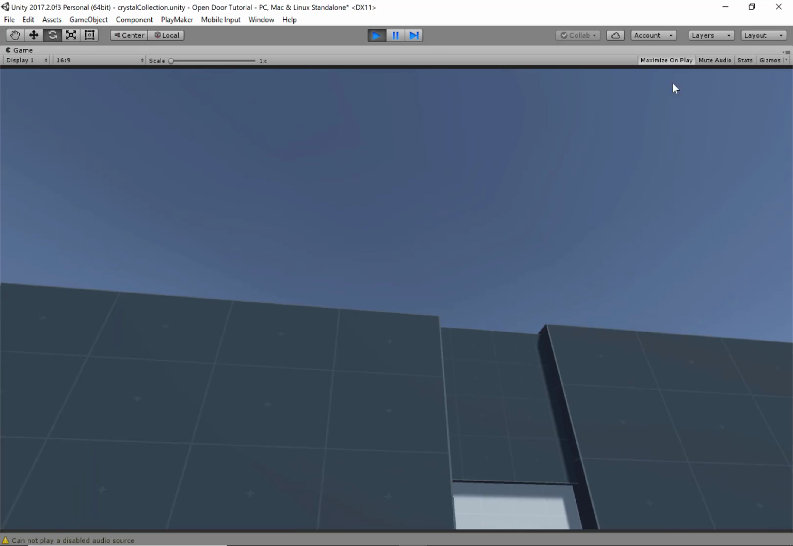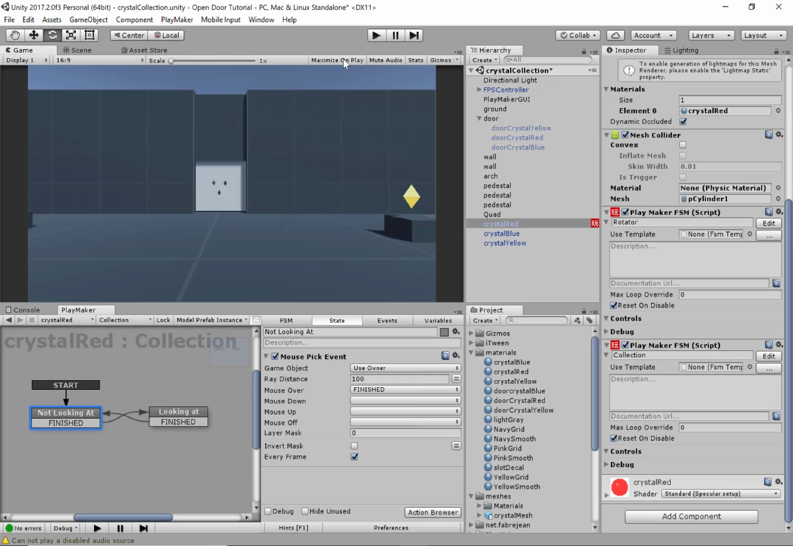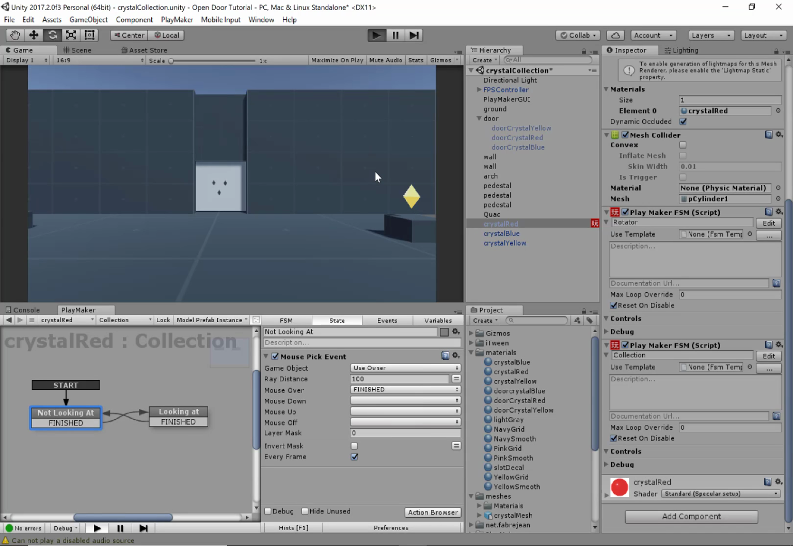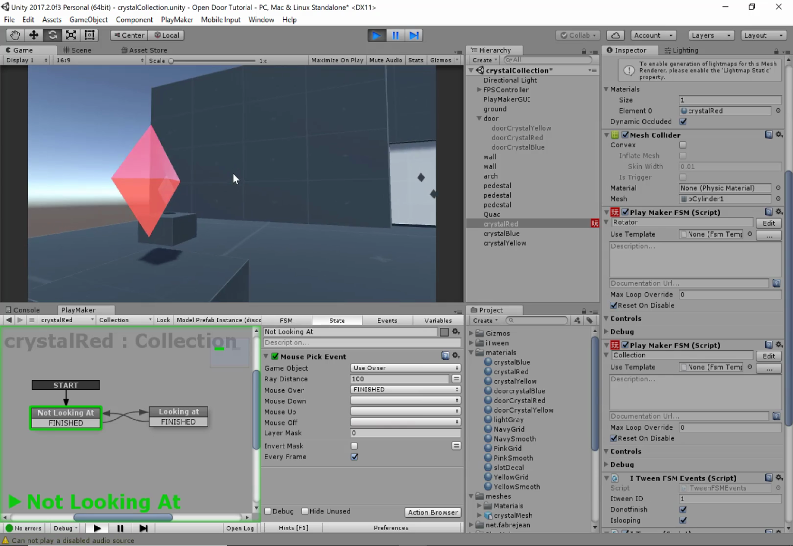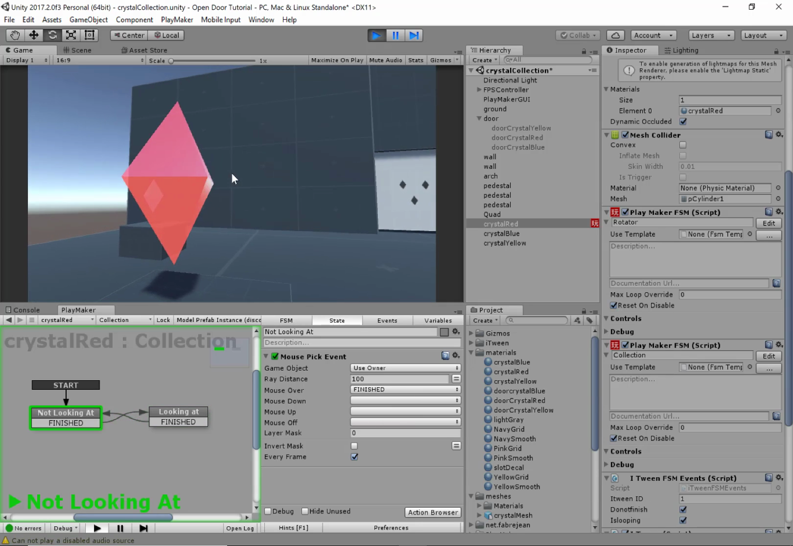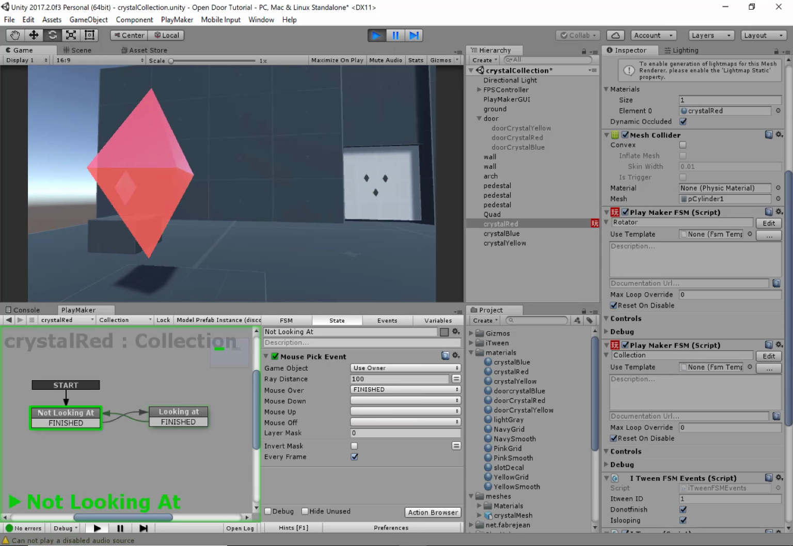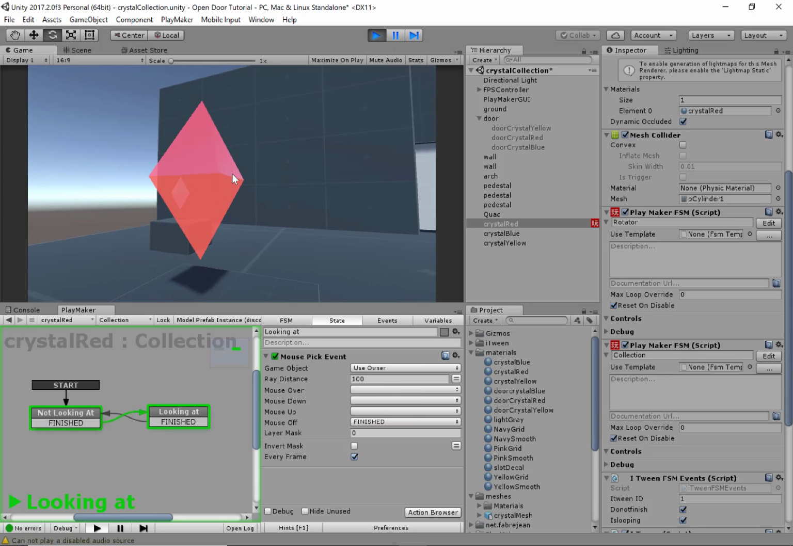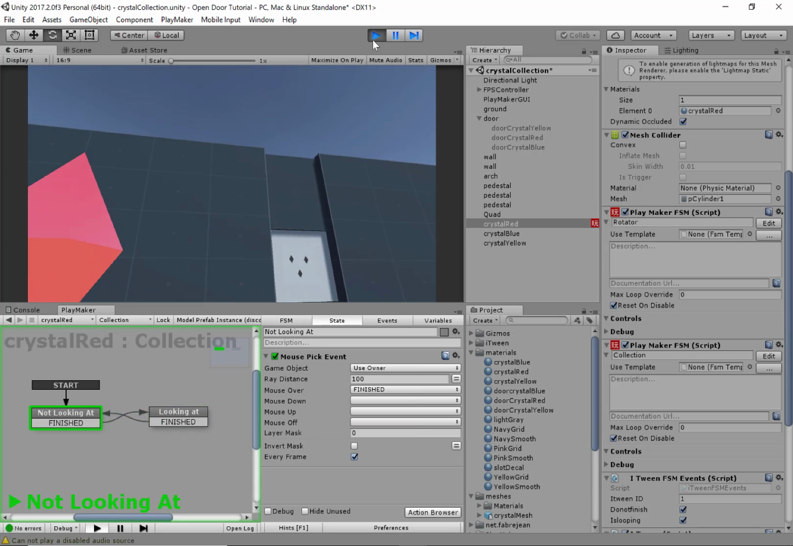And again, let me go ahead and make sure that my maximize on play is turned off. There we go. So now we can look at the FSM at the same time. All right, so we're moused off the object, and when we mouse on it, there we go, we're going into the next state. And if I mouse off, we're going to transition back into the first state. There we go, perfect. Okay, so our mouse pick is working.